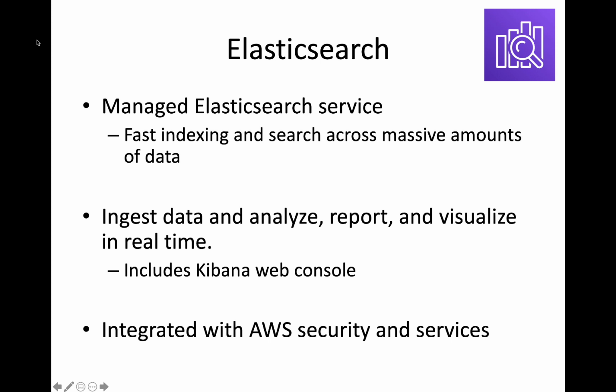Now, you could spin up an Elastic server on your own. You can launch an EC2 instance or a cluster of instances and install the Elastic software on it and manage it. And there are many companies that do that. Or you can let AWS spin up the clusters and manage the clusters for you and update the software and keep them healthy.